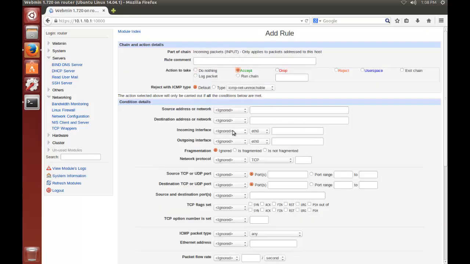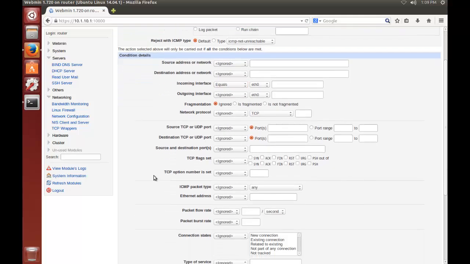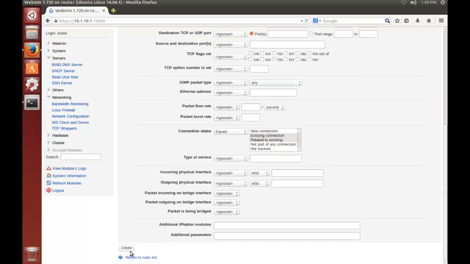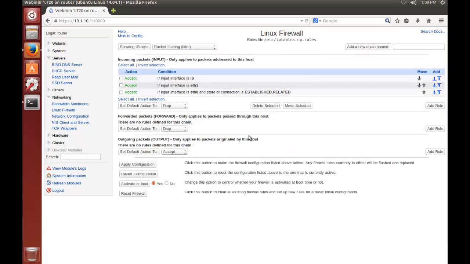So let's add this rule. We're going to accept if the incoming interface is ETH0, but here's the trick. Our connection state must be equal to an existing connection or related to an existing connection. So we will click create. Okay, so that's all the rules that we need for our incoming packets.